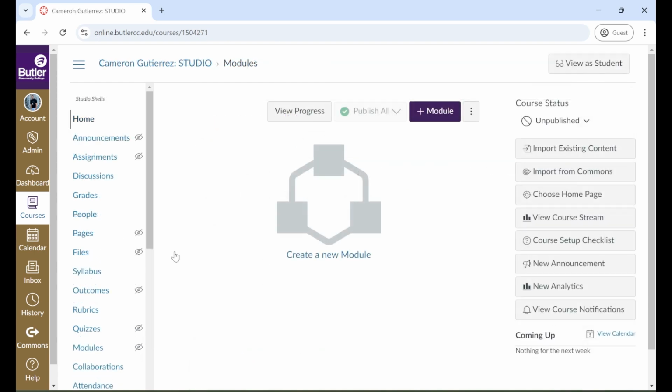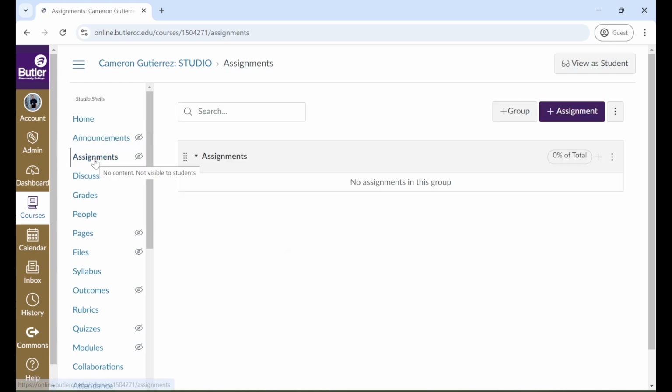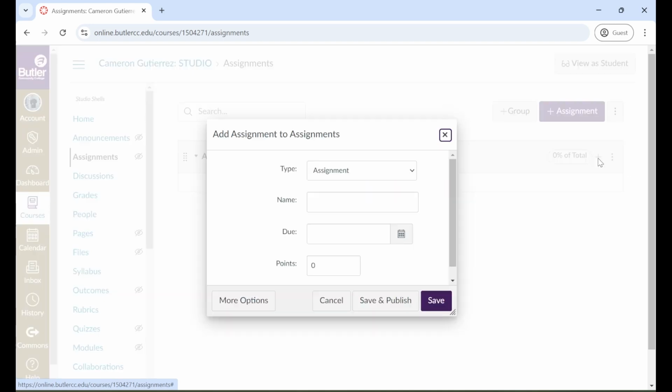The next requirement for courses at Butler is an active gradebook. To create an active gradebook, you must first have assignments. To add assignments, click the Assignments button in the left navigation. By default, an assignment group titled Assignments will be generated for you.